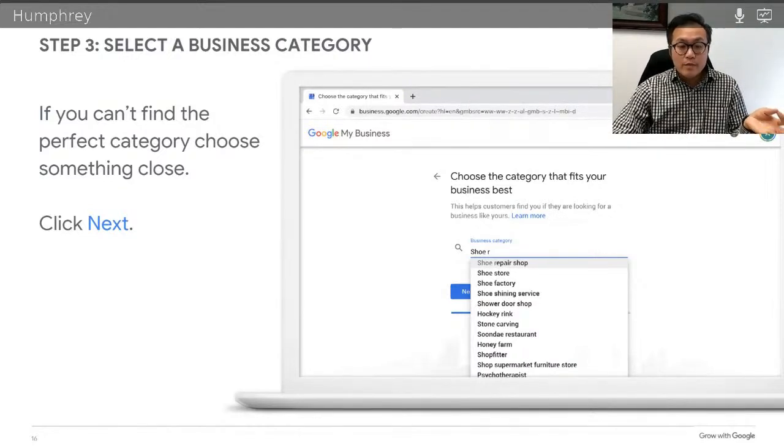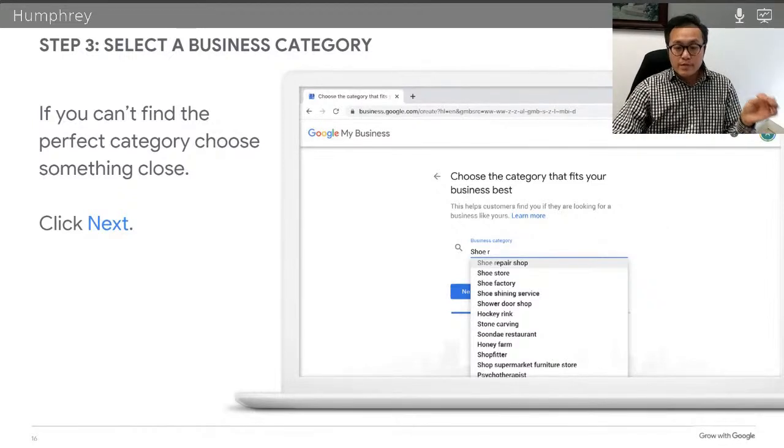And if you have multiple categories for your business, then start with the main category. After your business profile is updated, you can add additional categories. And when you're done, click Next to go to the next step.